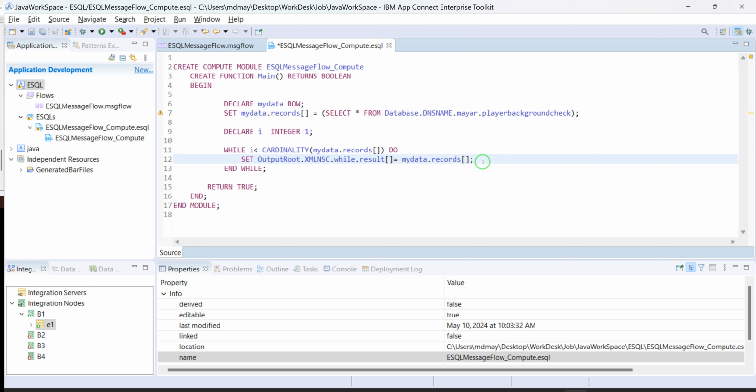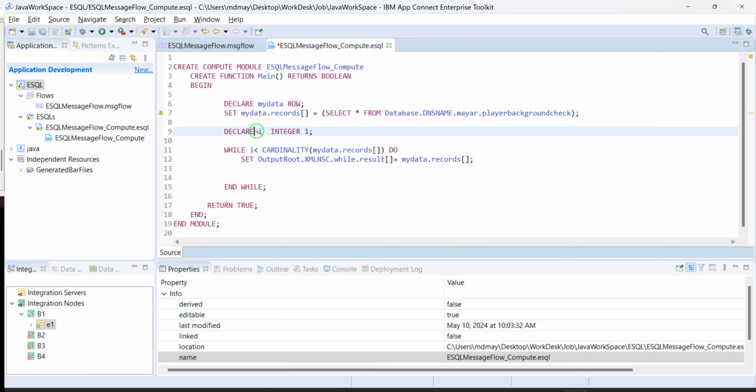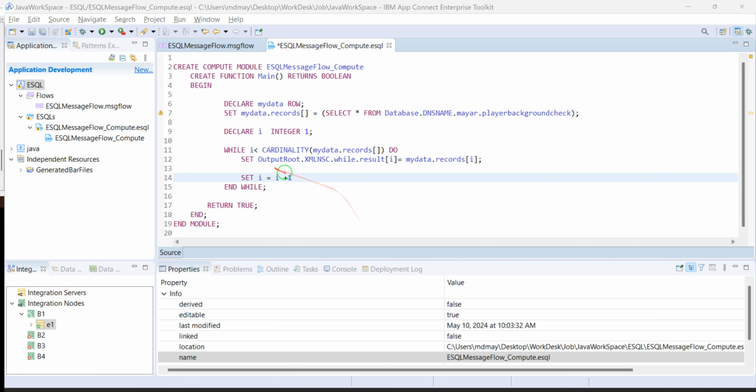Let's increase the value of I. We pass the I right here. Each time it gives you the first sibling, second sibling, third sibling, and keeps doing that. So we pass the I right here and increase the I value. I say SET I equal to I plus 1. We just want to increase it by 1. So that's the code. Let's check it and see if it works.